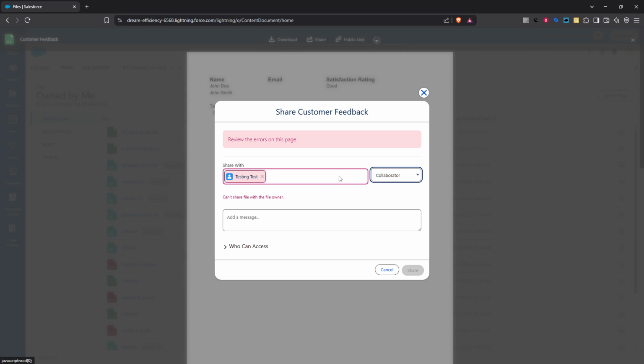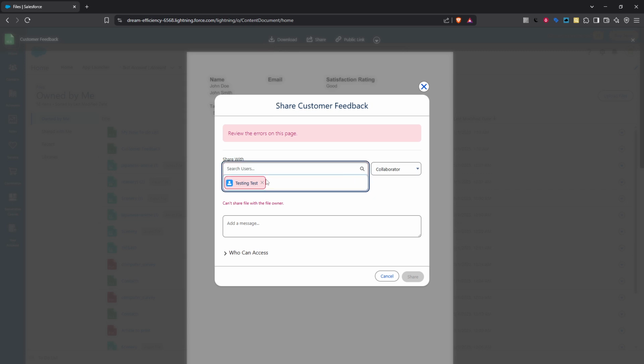By mastering these steps, you can ensure you're making the most of Salesforce's file management capabilities.